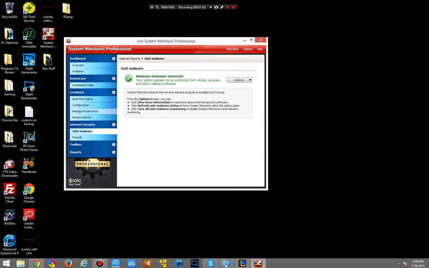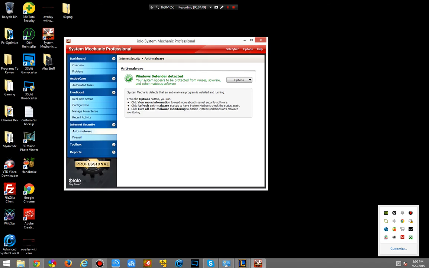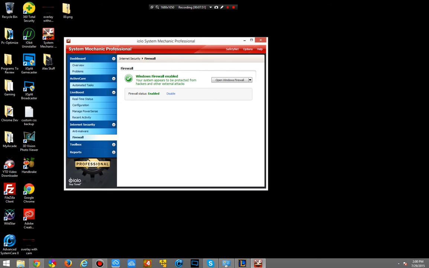Recent activity, the anti-malware, Windows Defender detected. I'm not even using Windows Defender. I don't know how you're detecting it. In fact, my antivirus isn't even turned on. But whatever floats your boat. Firewall, Windows Firewall enabled. That's good.